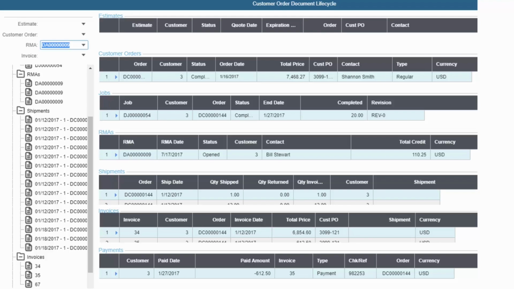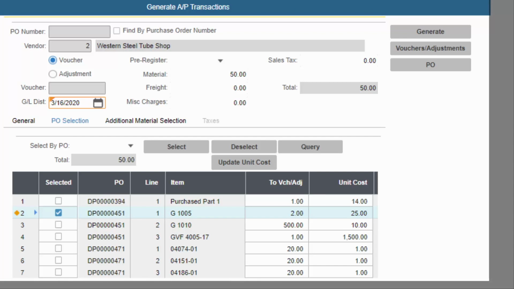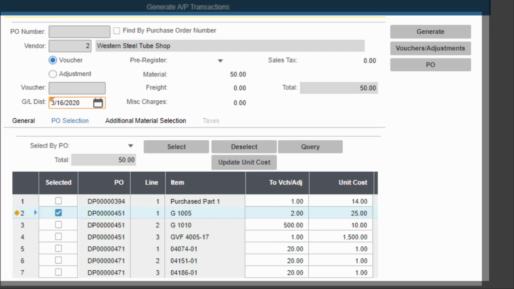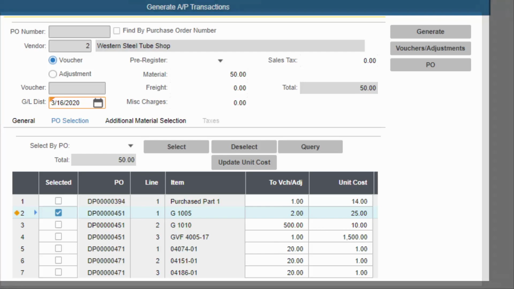The accounts payable application is similarly feature-rich. Vendor invoices and adjustments may be processed through a three-way match, automatically from receiving or manually by the user. A list of open receipts in an Excel-like user interface makes it easy to find and select invoices for processing.